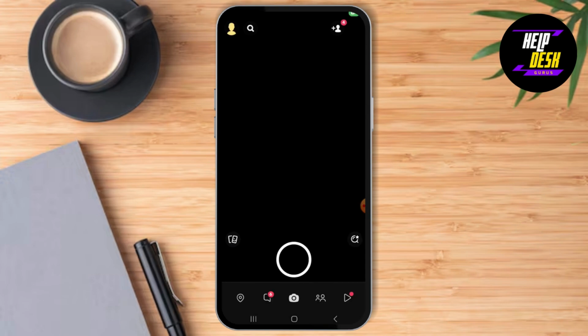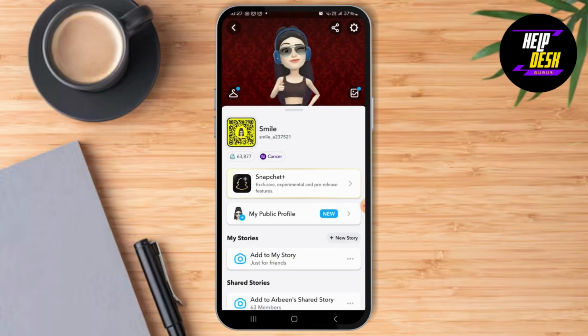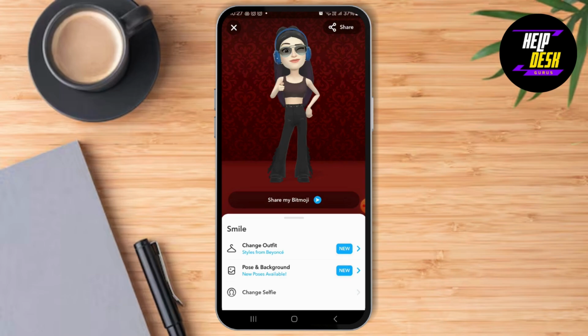After opening your Snapchat, on the top left side, you will see your profile there. Tap on your profile and make sure that you have your avatar on your Snapchat. If you don't have one, then you can simply customize your avatar by going on the selfie and then choosing the outfits and the backgrounds.